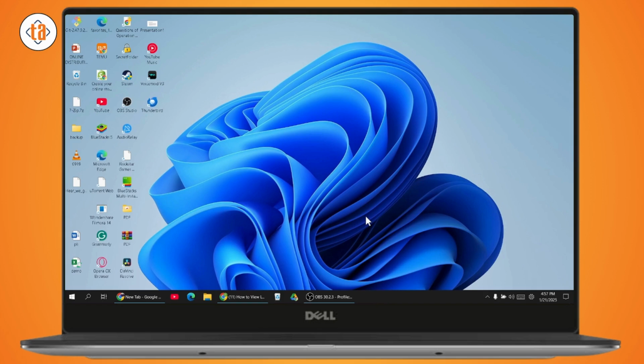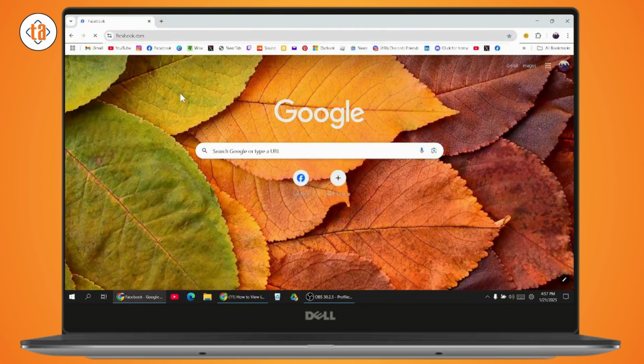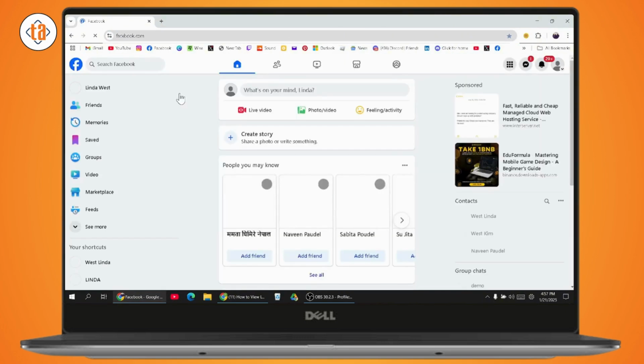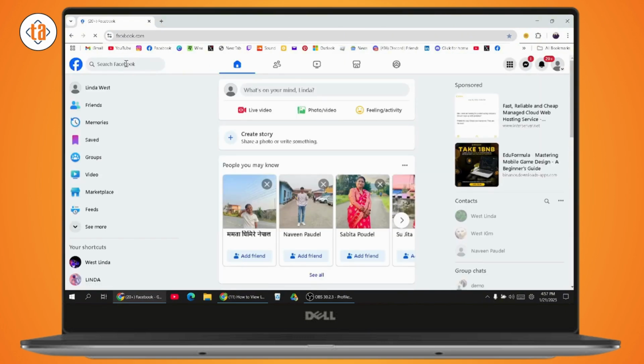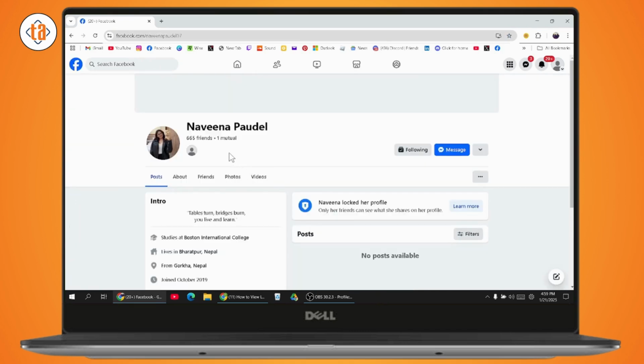So if you want to view locked profile pictures on Facebook on your PC, then first you need to open up your browser and go to Facebook, and make sure that you're logged into your Facebook. Now you need to go to search and then search for the person whose profile is locked. Now as you can see, this profile is locked, right?